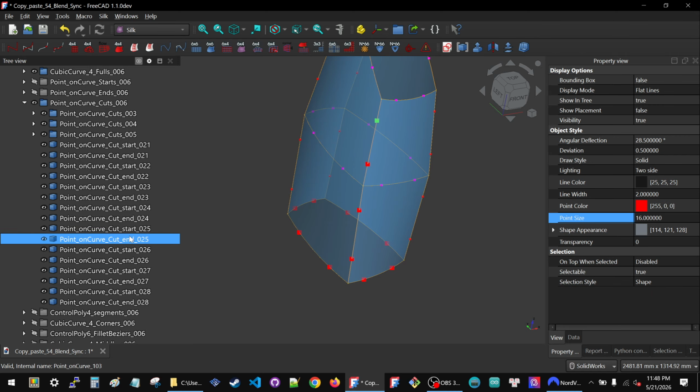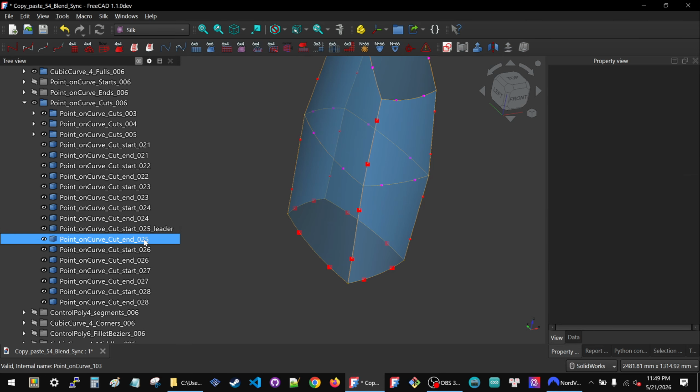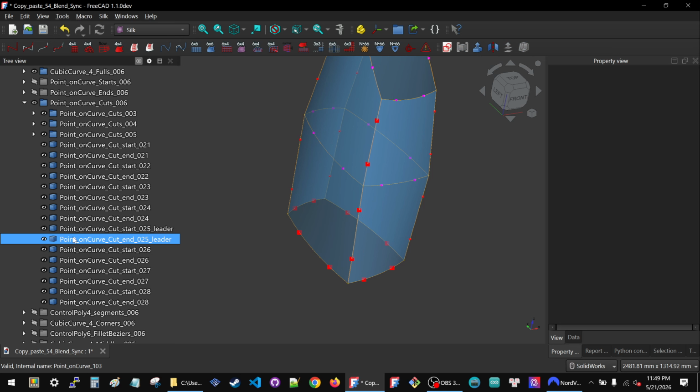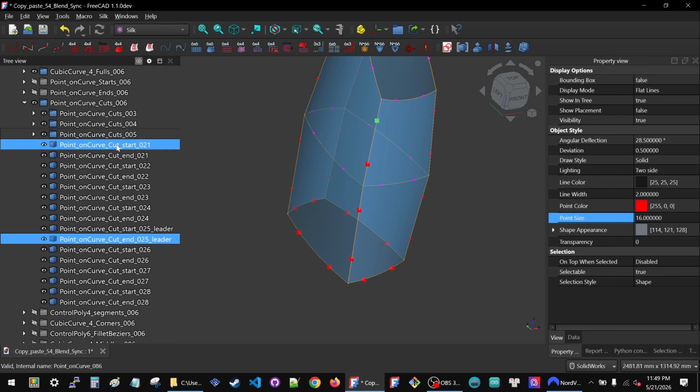Okay, while I still have these two ready right here, we need to tag them so we can find them easier later. I'm going to tag this as a leader. I'm going to copy this leader name and give it to this other point. So now I can find these two very quickly.